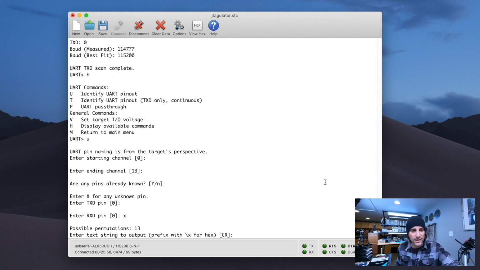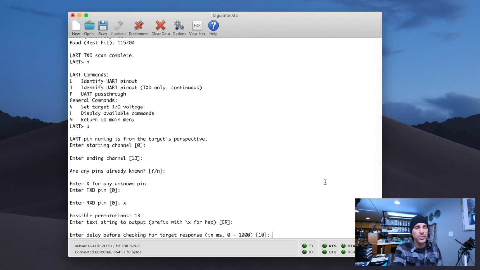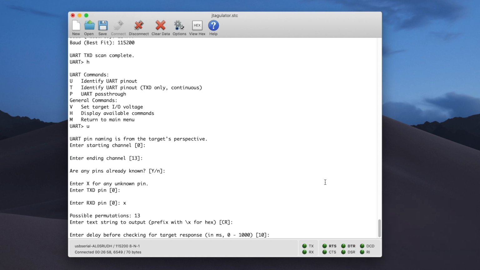The way the standard UART scan works is it's going to send a custom user text string of whatever you want to the target on different pins at different baud rates, and then look for a response. So we're just going to use our standard text string of a carriage return. This is another new addition: enter delay before checking for target response. Systems don't always respond to data input right away, so we don't want to miss that response. I think the best setting for Raspberry Pi is 250 milliseconds, so wait a quarter second before checking.